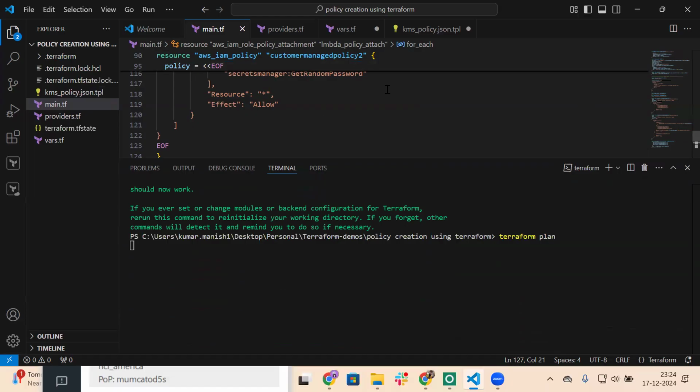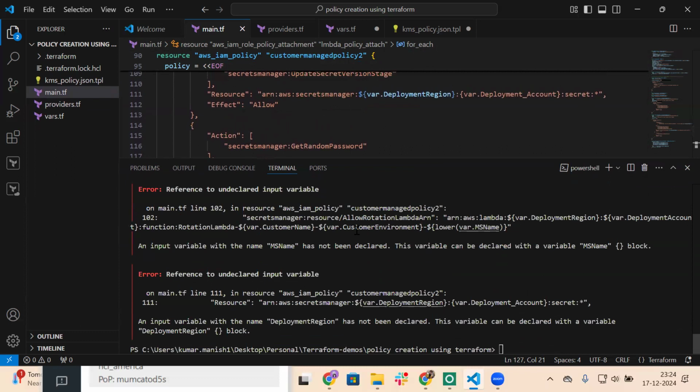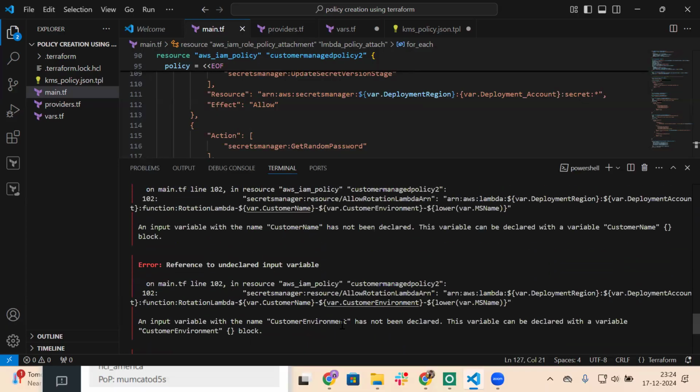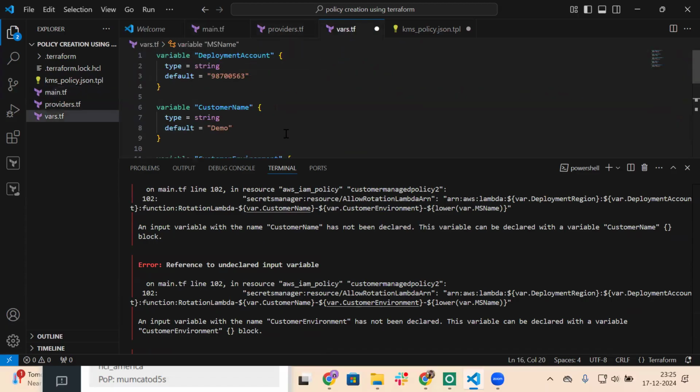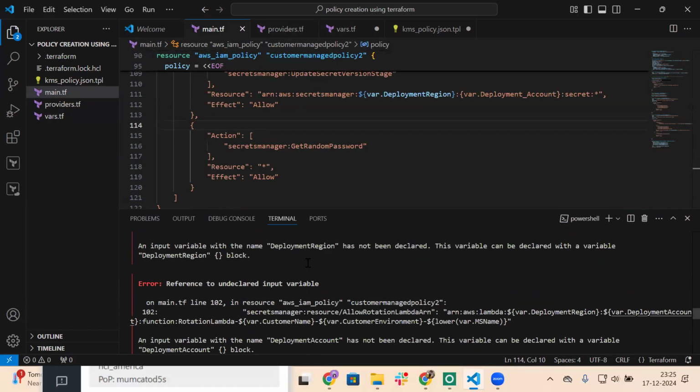And as usual, it should get into the AWS account and it will create all the resources. Okay, we have got a few errors. Customer environment has not been declared. This can be declared with a variable. Customer environment is not declared. It's declared. Customer environment is there. AWS IAM policy 102. What's the line of error?